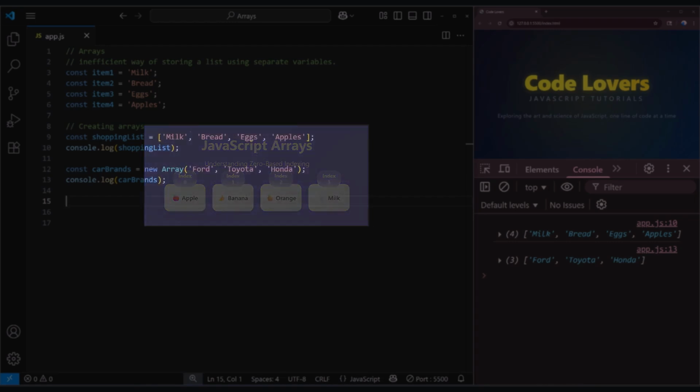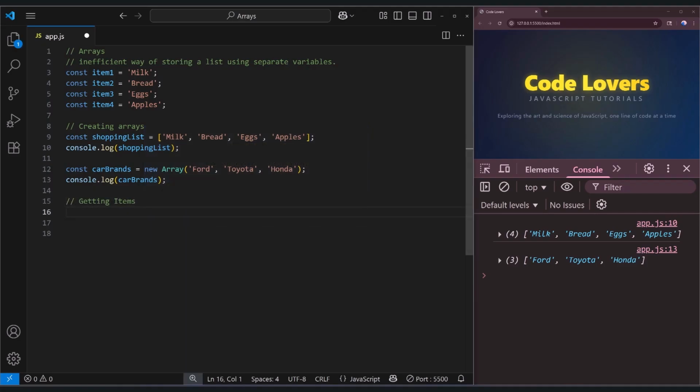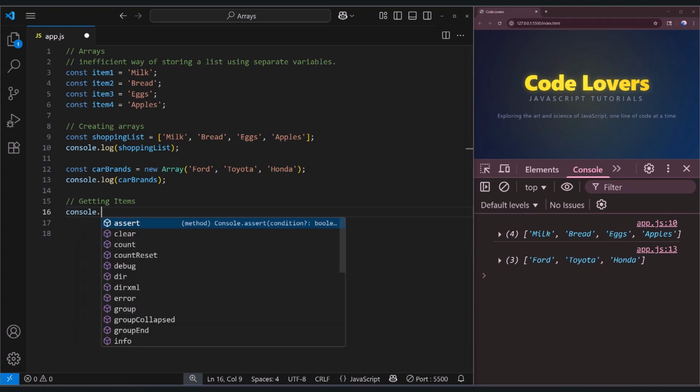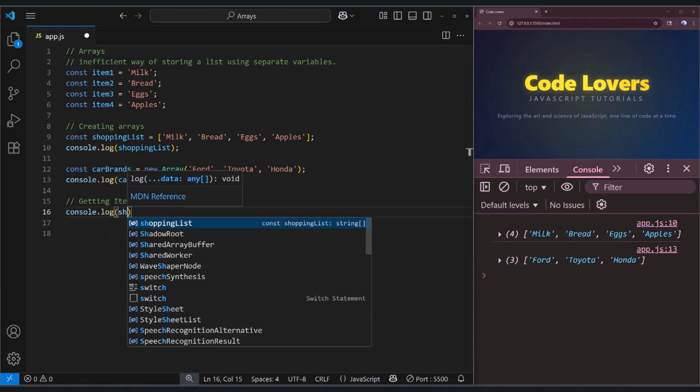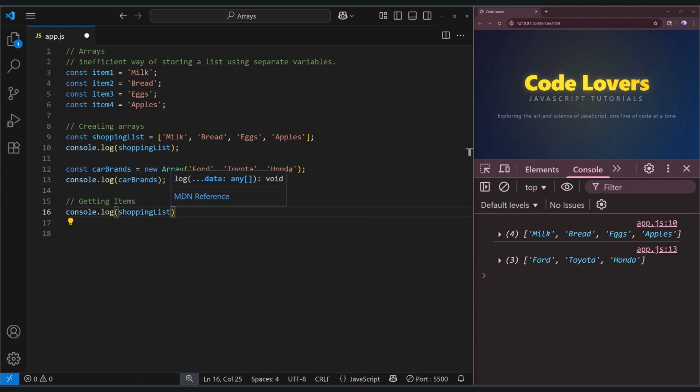So with this knowledge, let's get the first item, milk. To do this, we'll ask for the item at index 0. So I write console.log(shoppingList. And now here, for accessing an element inside an array, you have to use square brackets again. And inside it, you have to put your index. So I put here 0, semicolon. And if I run it, yeah, the console displays milk.